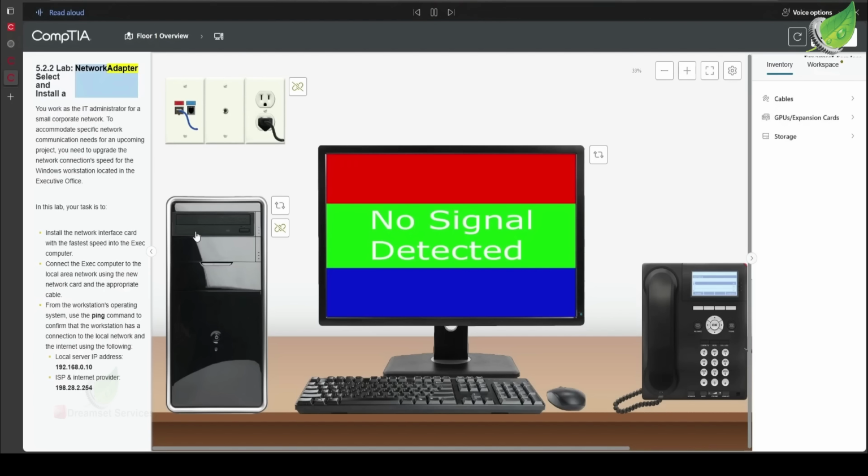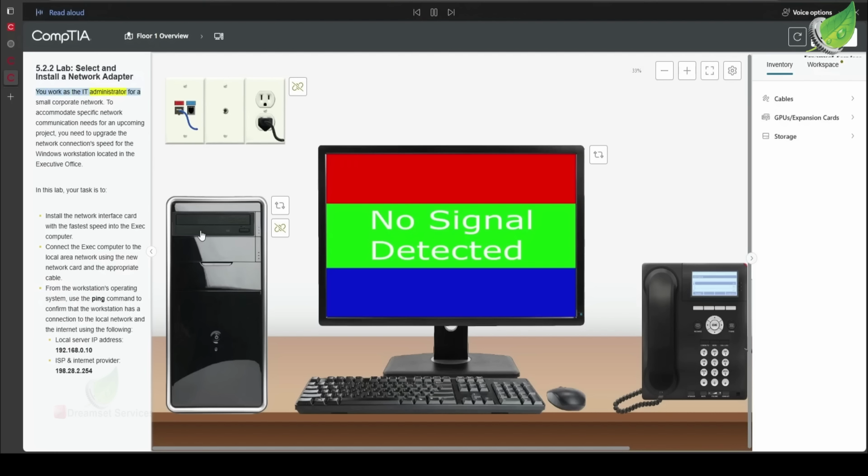You work as an IT administrator for a small corporate network to accommodate specific network communication needs for an upcoming project. You need to upgrade the network connection speed for the Windows workstation located in the executive office. In this lab, your task is to install the network interface card with the fastest speed into the exec computer. Connect the exec computer to the local area network using the new network card and the appropriate cable. From the workstation's operating system, use the ping command to confirm that the workstation has a connection to the local network and the internet using the following.